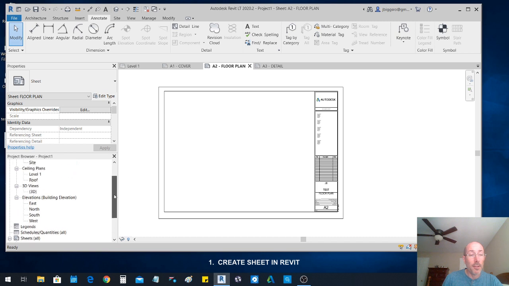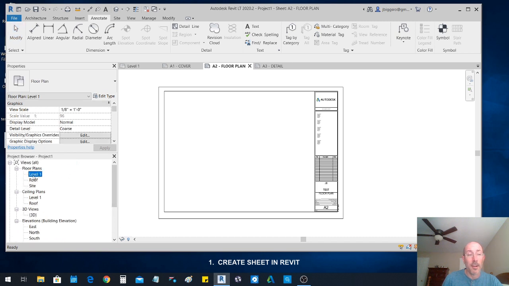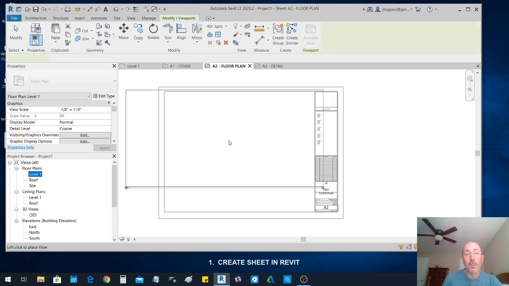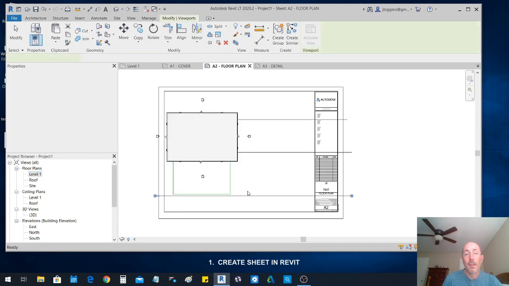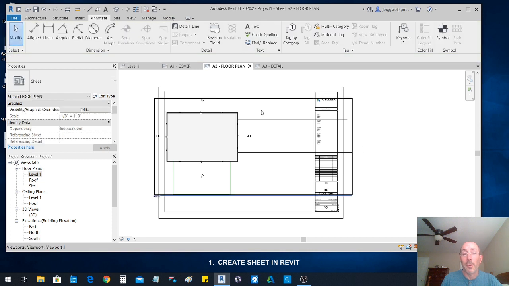Well, just like you saw with the 3D view, I'm basically going to drag this floor plan to the sheet. Look at that, it doesn't really fit very well, does it?